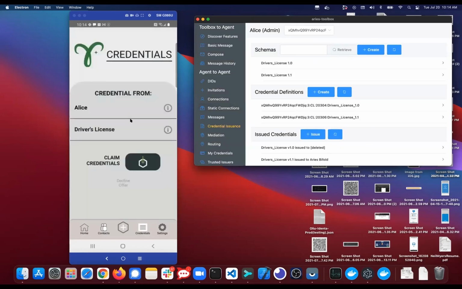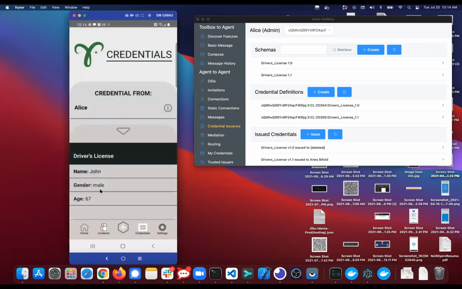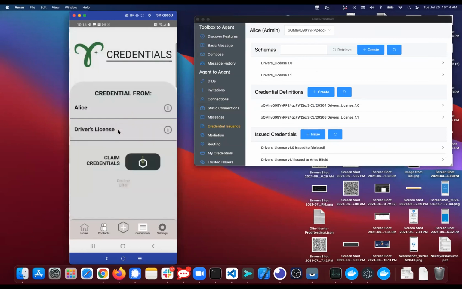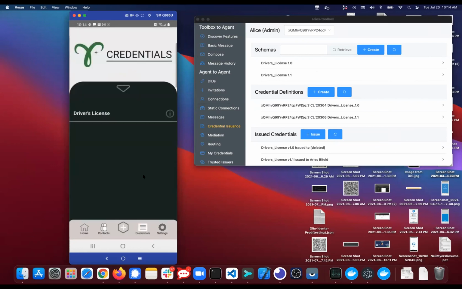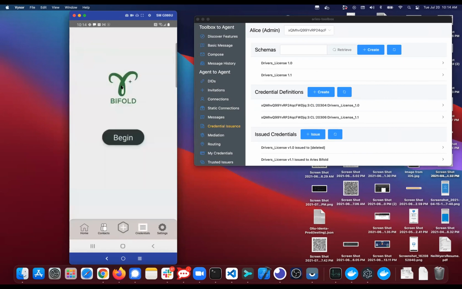So we can see that this came from Alice, and we can see the details of the credential. We'll go ahead and claim that. And at this point, this is now in our wallet. And it's a fairly brief demo, but that's the extent of where the app is now.